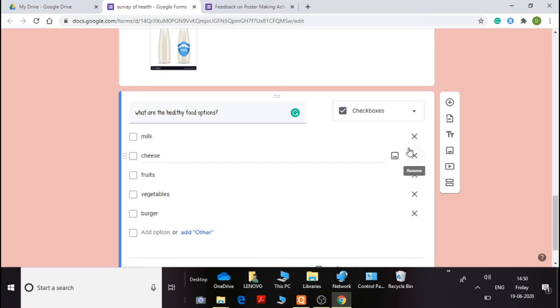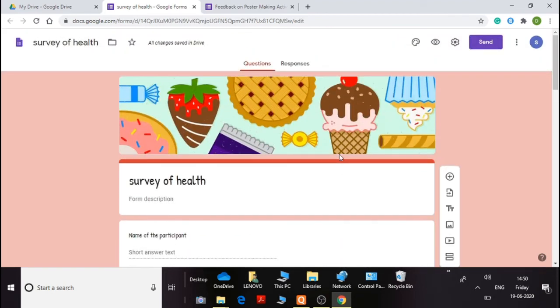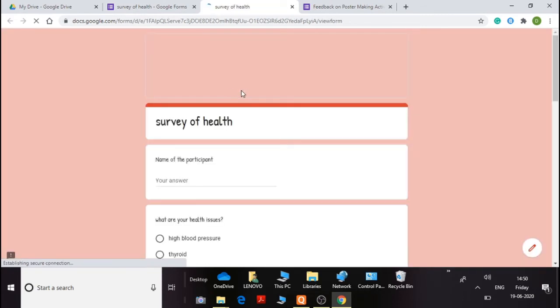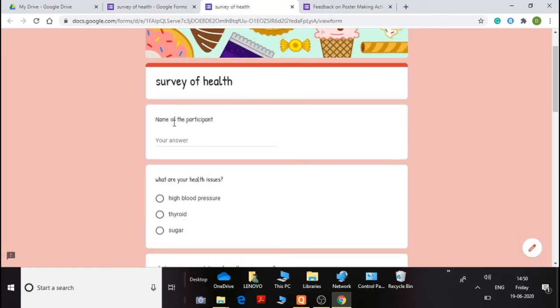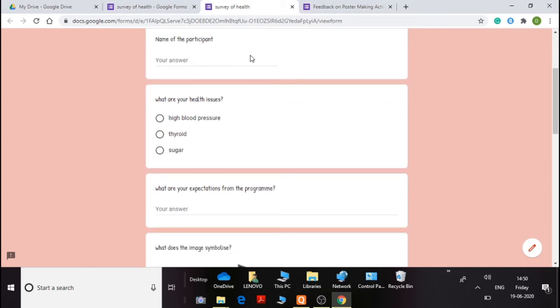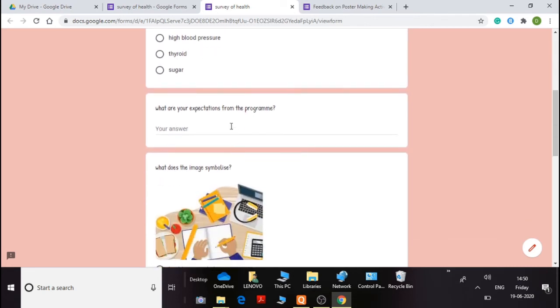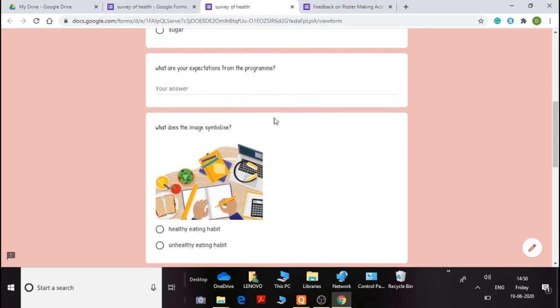Okay, so these are the options that we have seen while preparing the questions. Now what we can do is we can see the preview from here. This is how your survey will look like. Survey of health, name of the participant in the form of short answer. What are your health issues in the form of multiple choice? What are your expectations from the program in the form of paragraph?